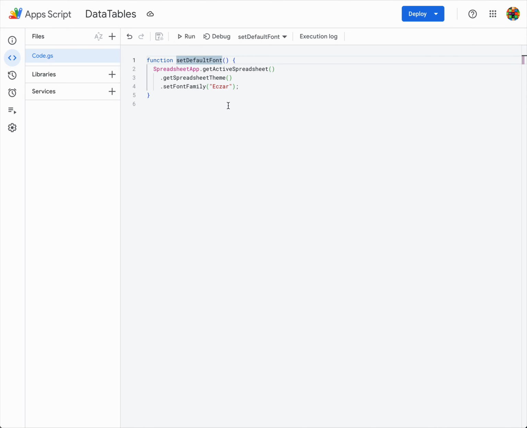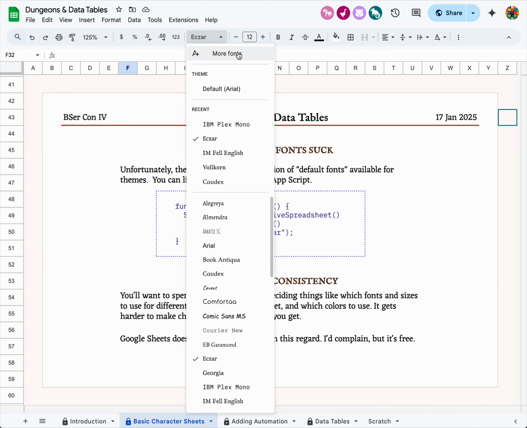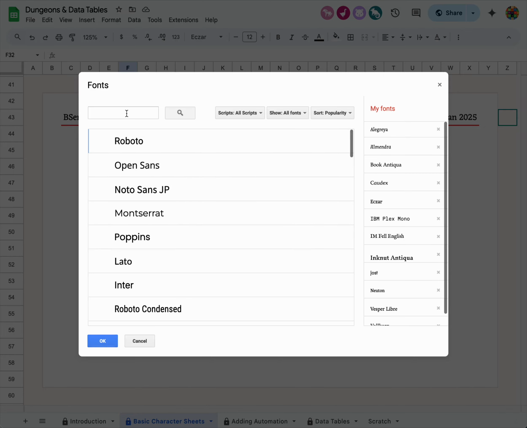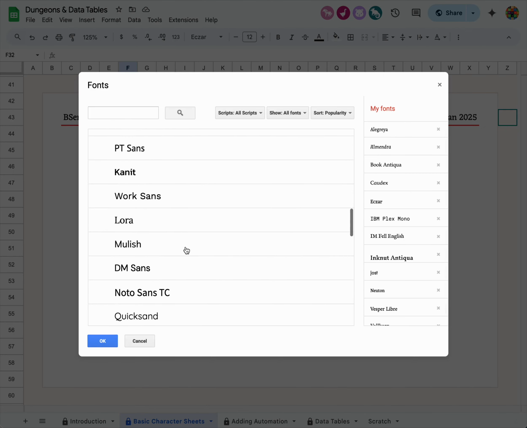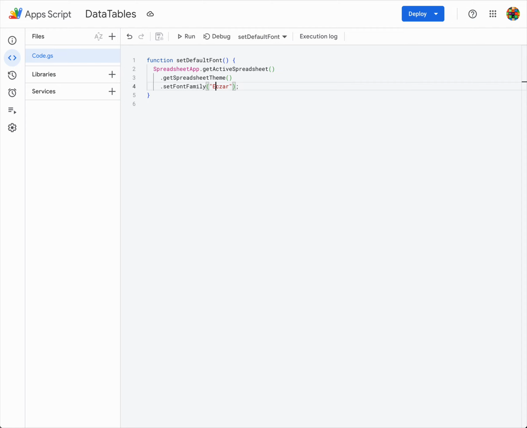And I have this set default font function. What it's doing is whatever spreadsheet this script belongs to, get its theme, and then set the font to, for this one, I'm using one called XR. You probably already know there's more fonts up here. You can find ones for any kind of use. Basically, you just take that name, put that in there, and then run it.